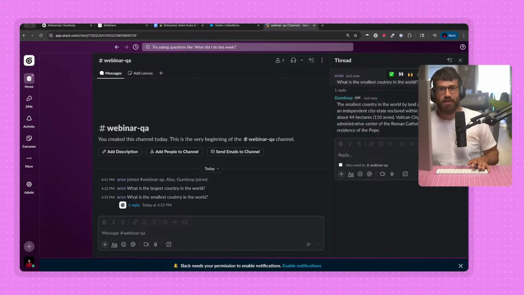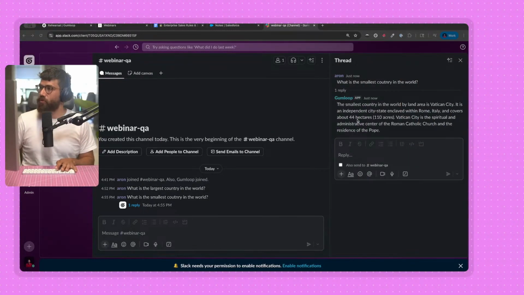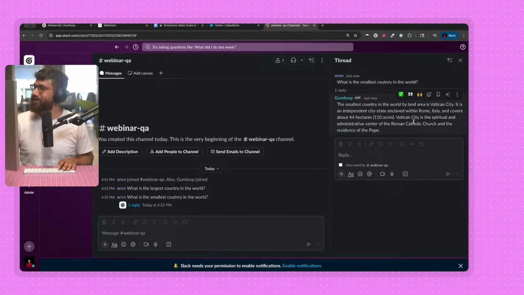Let me move myself out of the way so you can see that. There you go. Covers about 44 hectares. American units, 110 acres. Vatican City is the spiritual and administrative center of the Roman Catholic Church. Fantastic. Now, this is a little annoying, right?